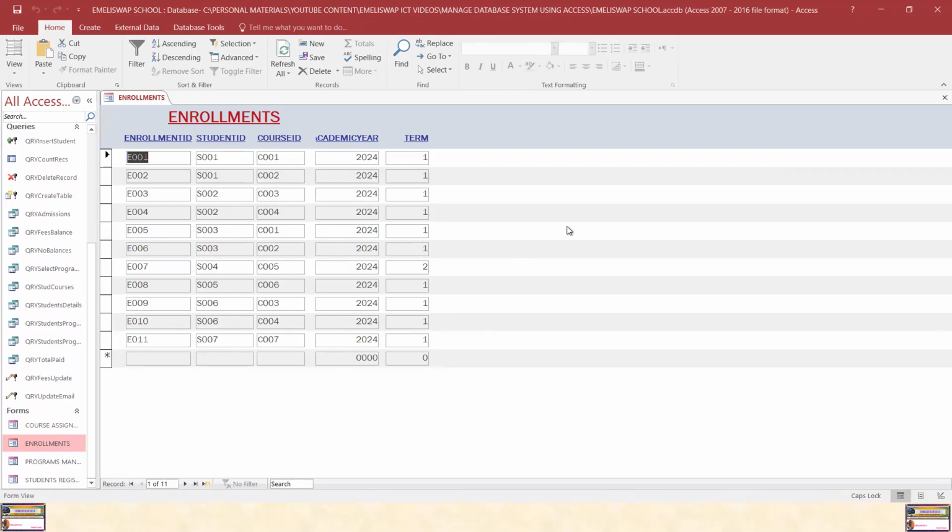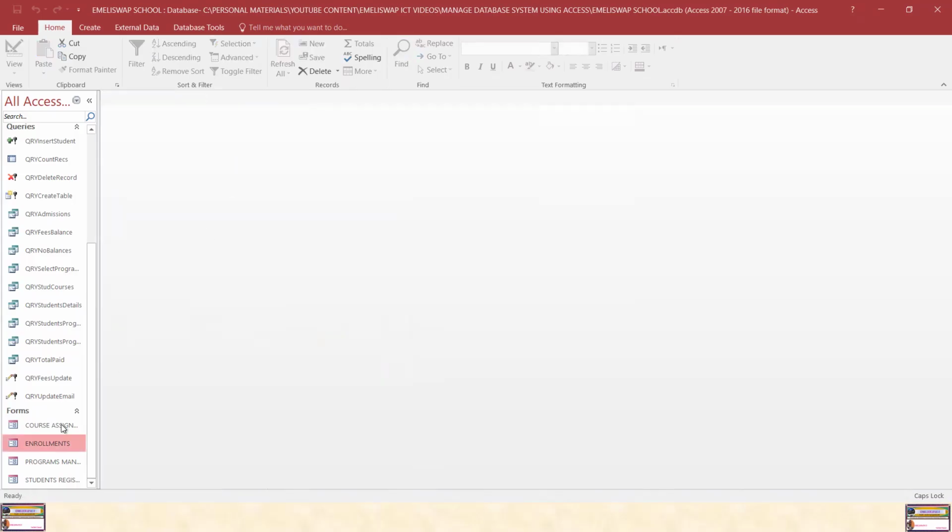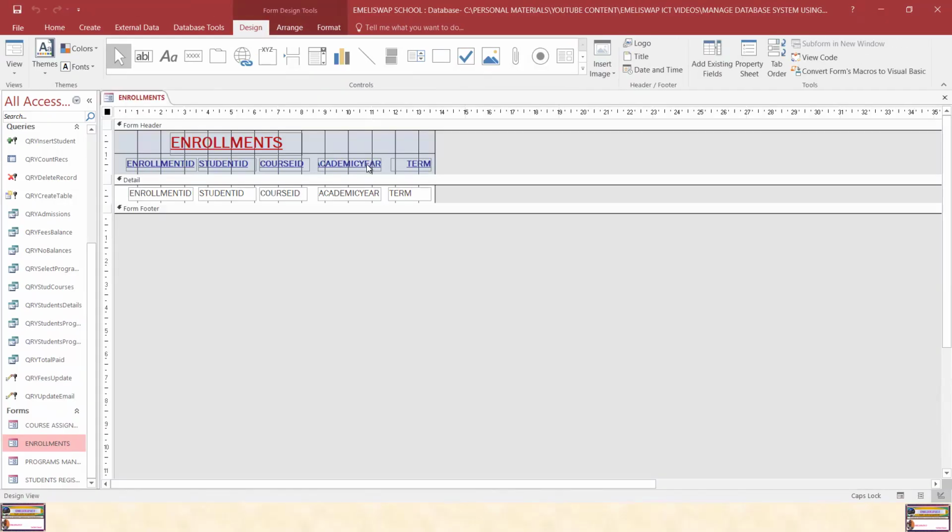You can see my headings are now good. The fields are okay. Everything is okay. The name academic year, the heading seems not to be complete. So I can close that, open it again in design view, and then increase this field a little bit for academic year so that the name is visible.